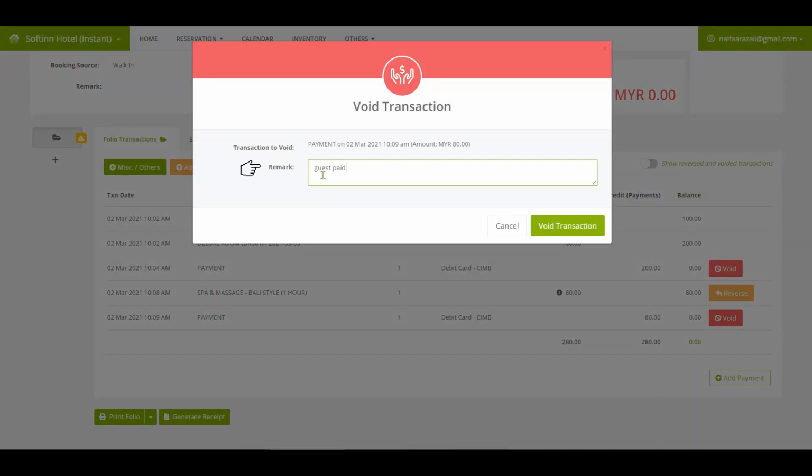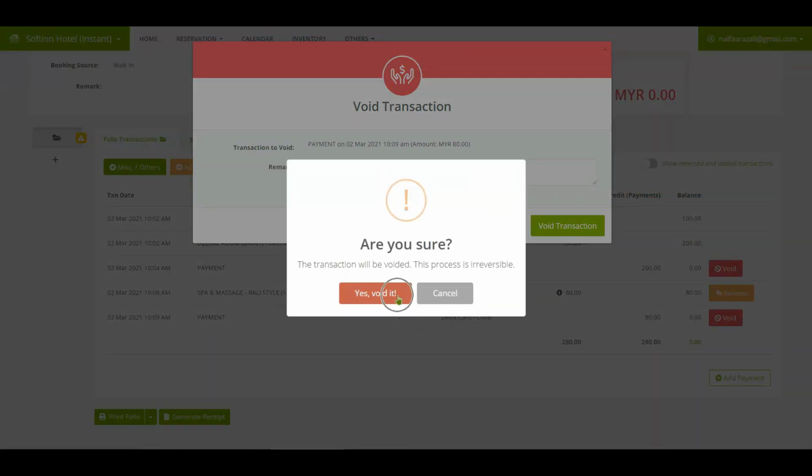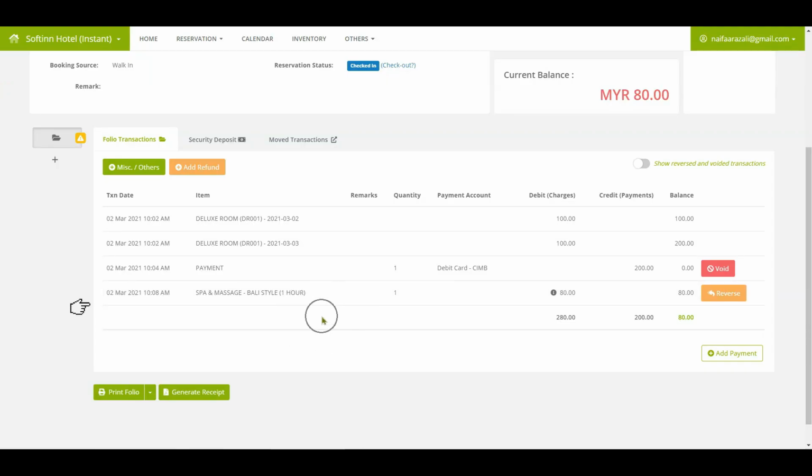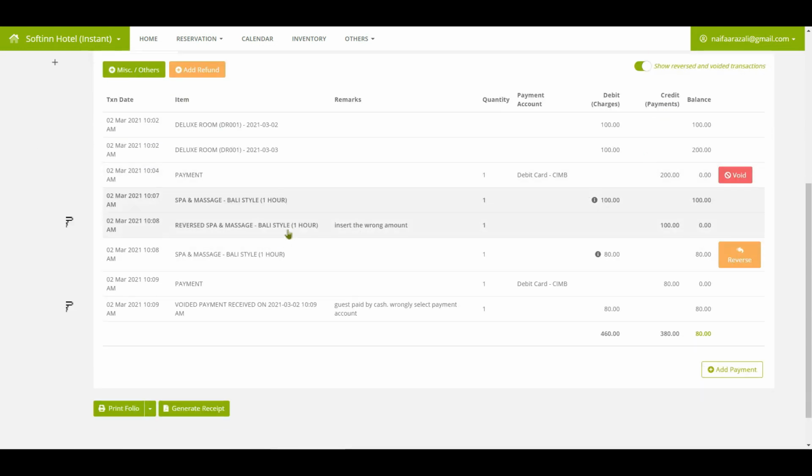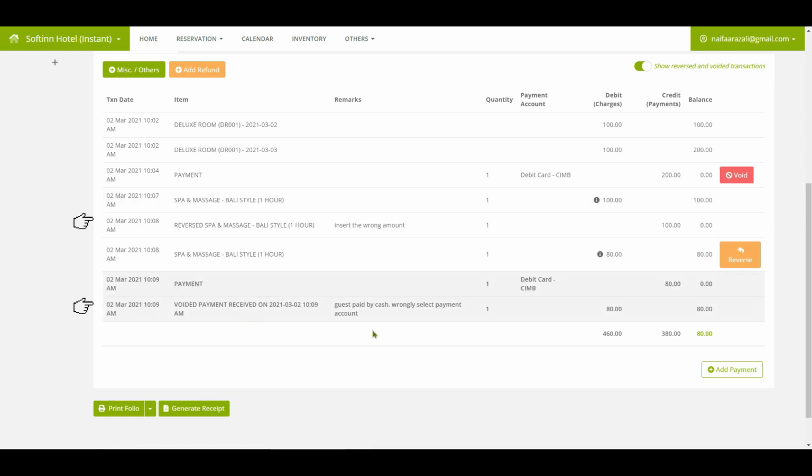You can insert the remark for the void transaction. Once done, click on the Void Transaction button. You have successfully voided the payment transaction of RM80. You could enable Show Reversed and Voided Transactions to view the voided and reversed transactions. You could view the reversed spa charges and voided payment that you have done earlier.